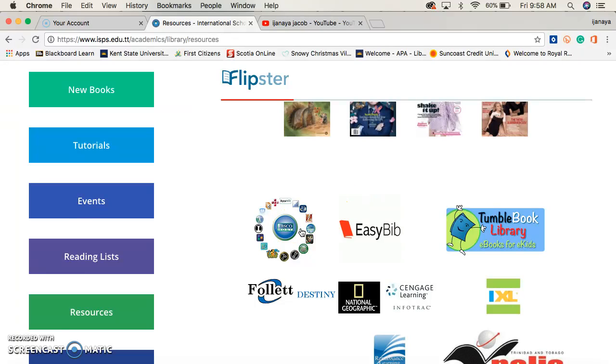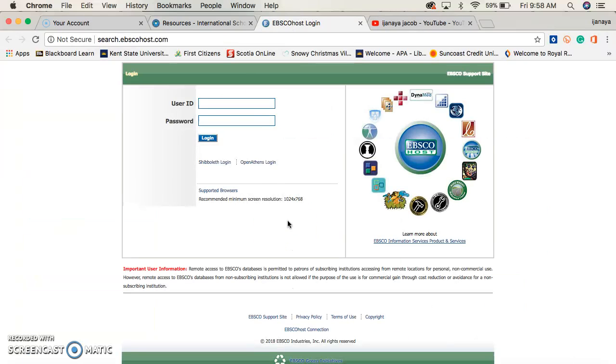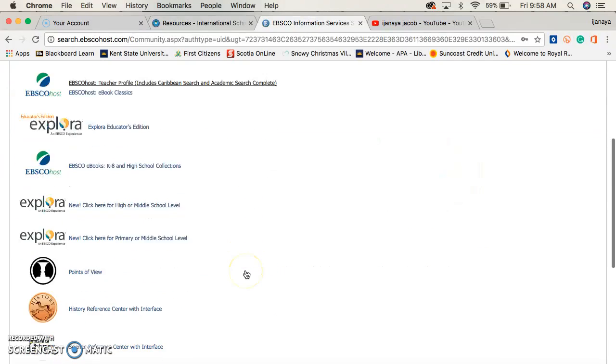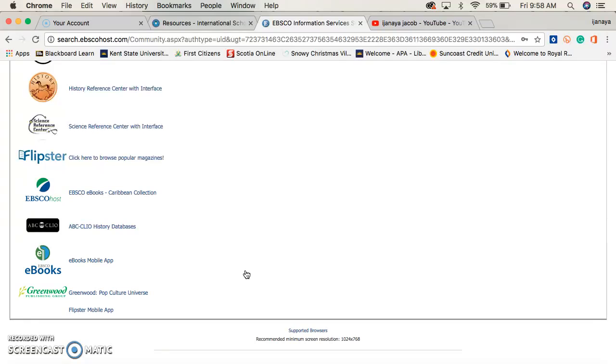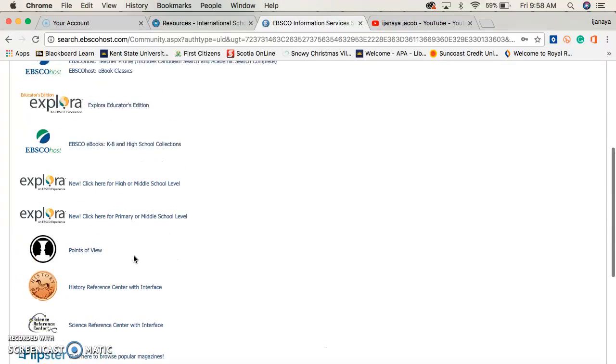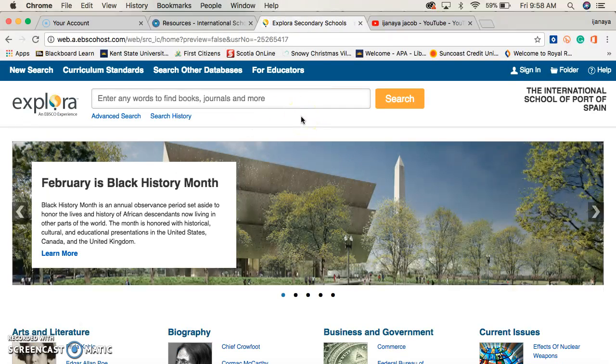EBSCO Host provides many different platforms for searching for reputable, valid information. As shown in a separate video, you can log into EBSCO Host by typing in ISPS as the user ID and password as the password. Once you're here, you can click whatever platform you would like to use to search. I'm just going to use Explorer for this example.